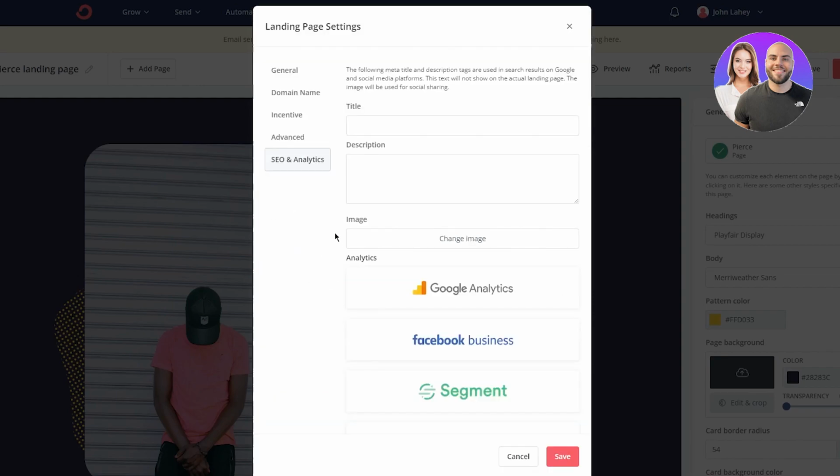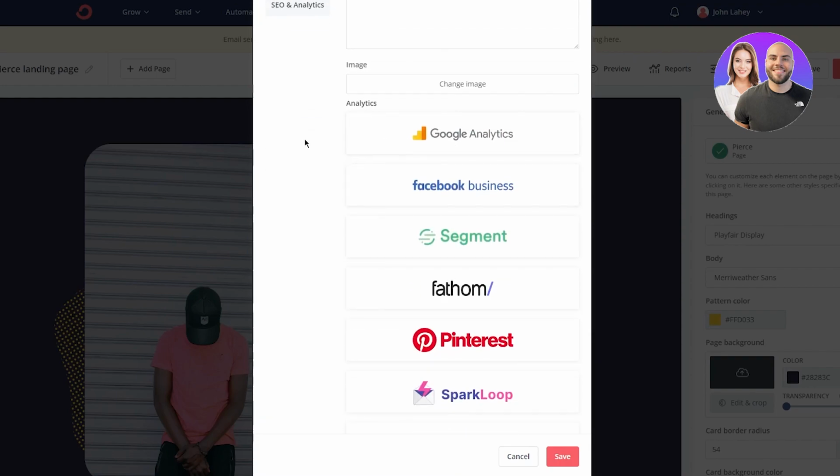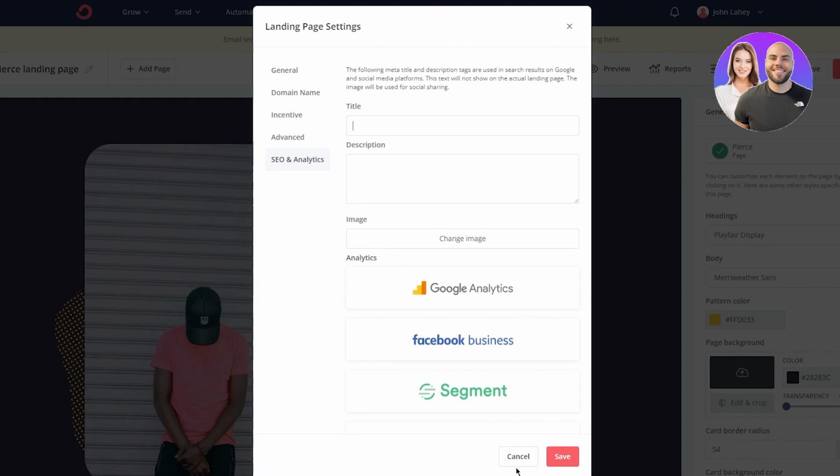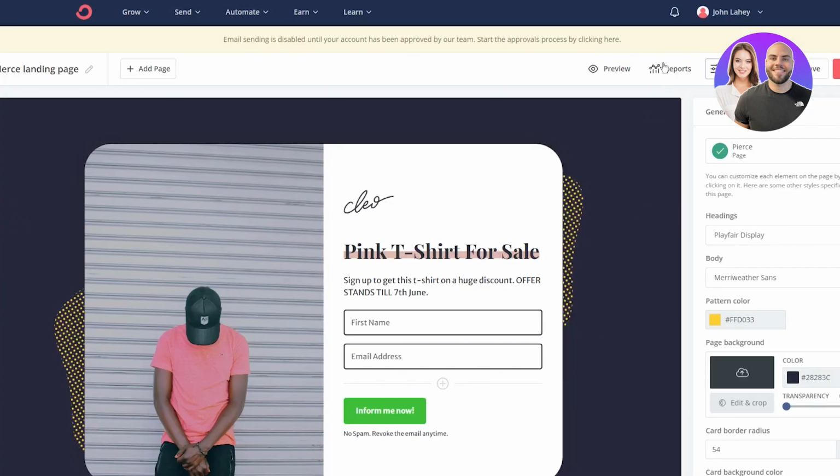Then you also have SEO and analytics. The following meta title and description tags are used in search results on Google and social media platforms. The text will not show on the actual landing page. The image will be used for social sharing. So you can use these images for the landing page and the analytics that you want to go with, and then just click on save.